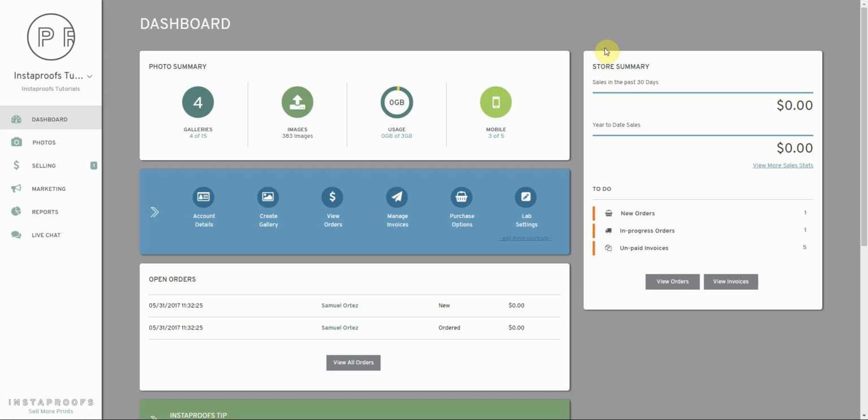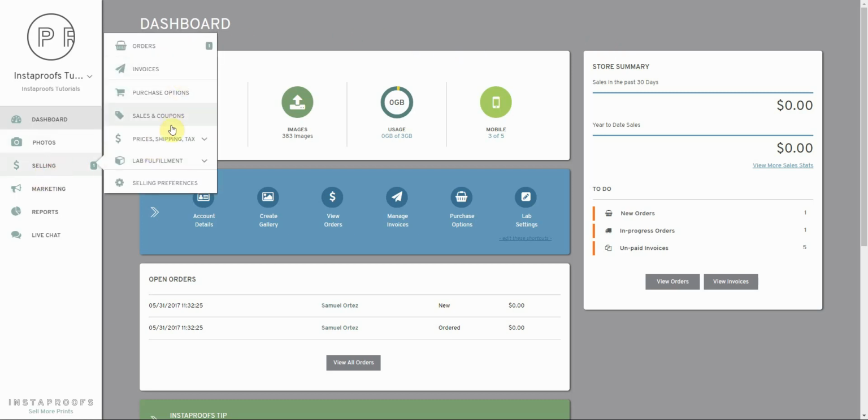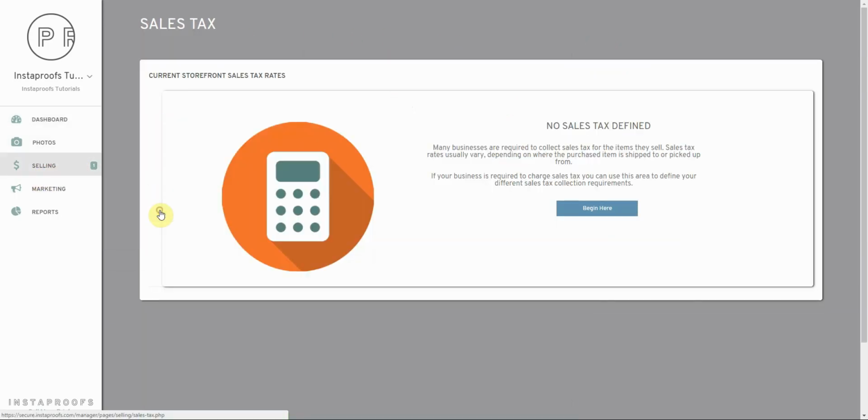In this tutorial, I'm going to be showing you how to set up your sales tax rates for the orders that are placed through your client galleries. To get started, let's click into the Selling tab and then into the Sales Tax page.